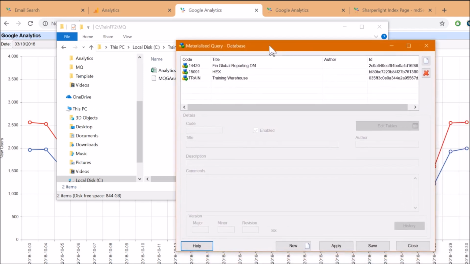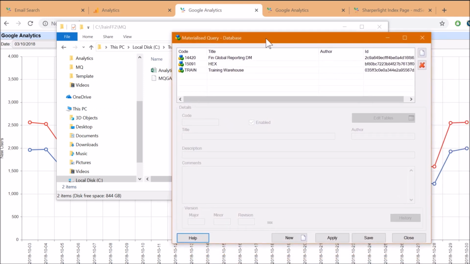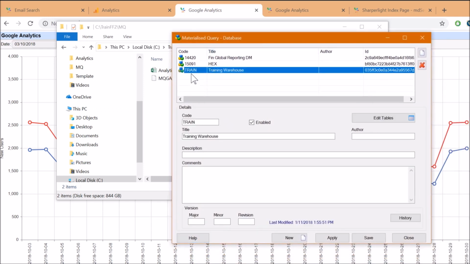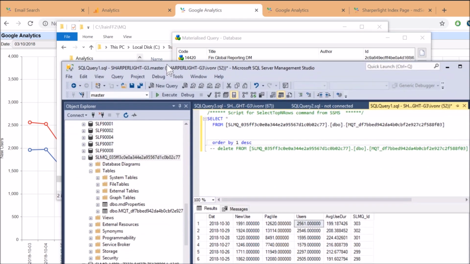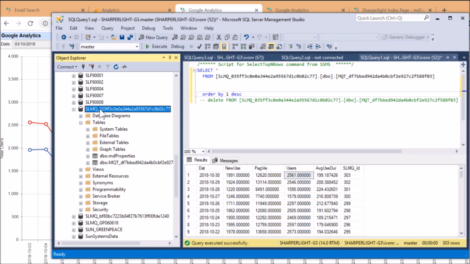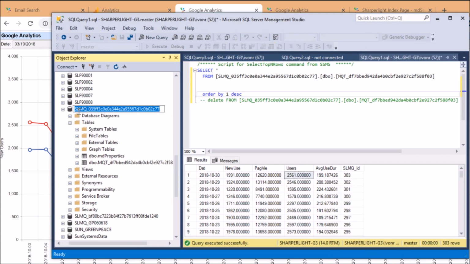Let's move on to creating the materialized query database. You can see here that I have already created one called train, and what this has done is create a database on the server where Sharperlight is. So it's created this entry here, and inside there we'll have our tables.